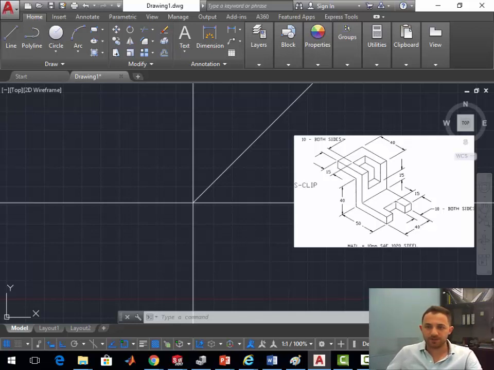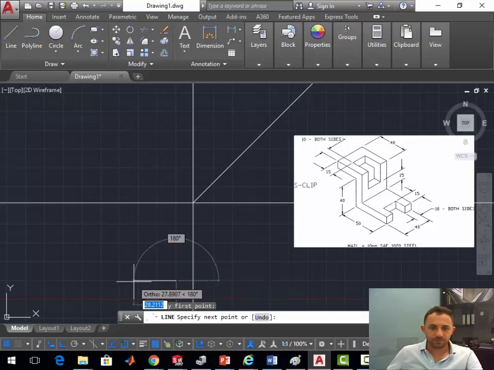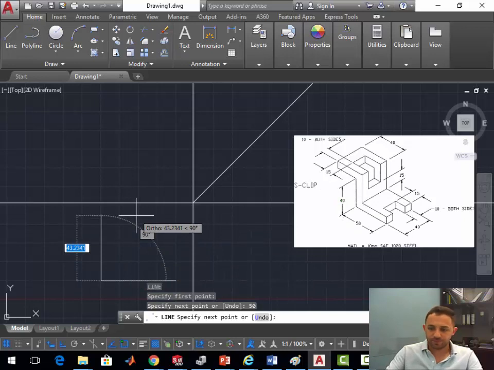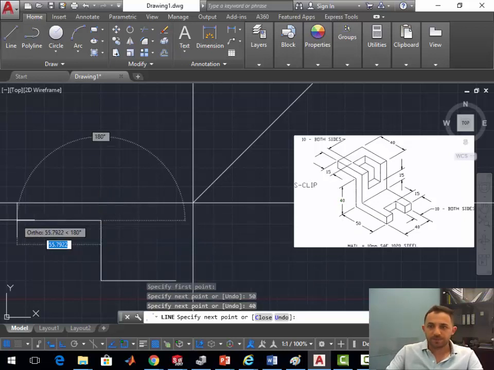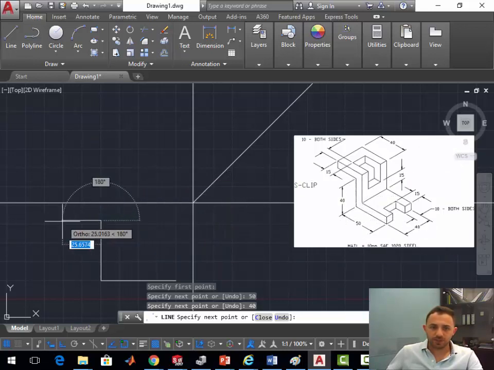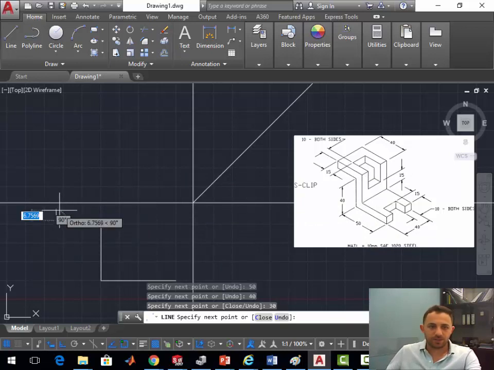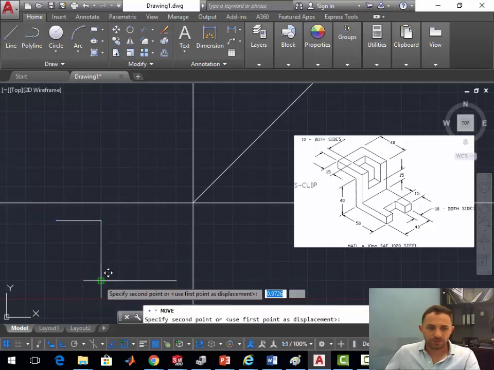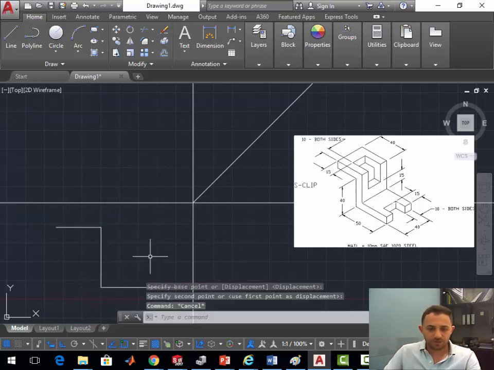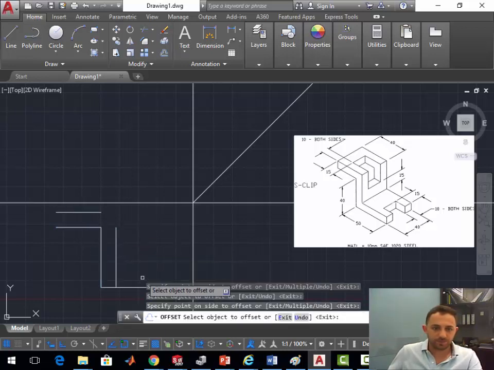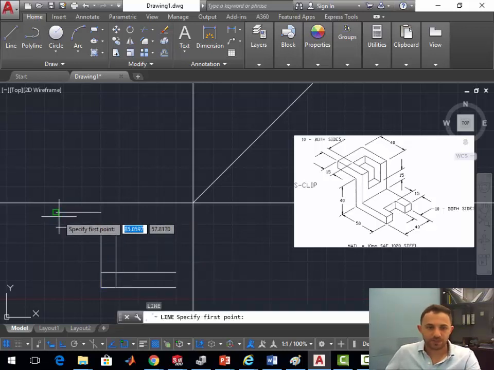Okay, we start by the line 50. We go up by 40. Then, okay, this is 40 and we have a thickness of 10 millimeters, which turns out to be 30. Okay, let's move it a little bit down. Offset 10, 9.